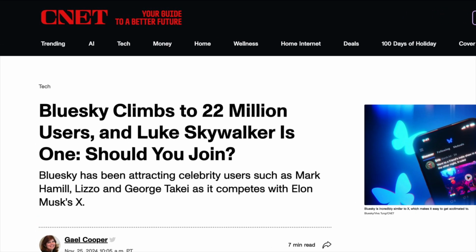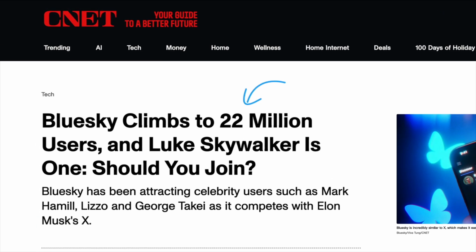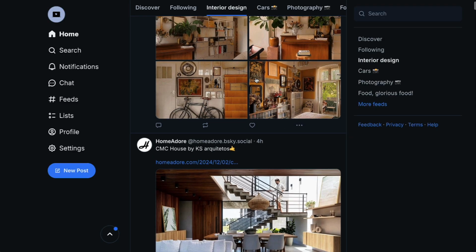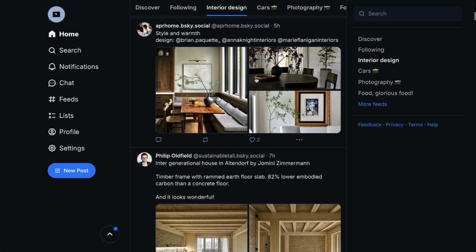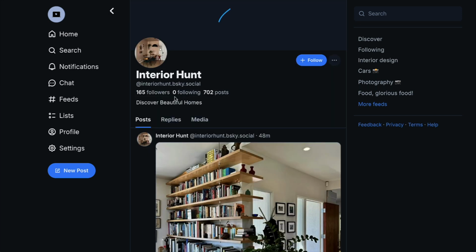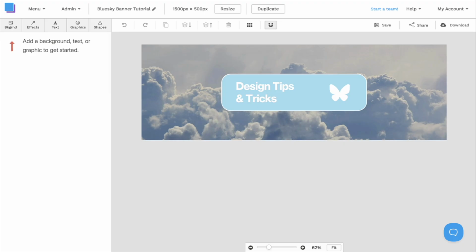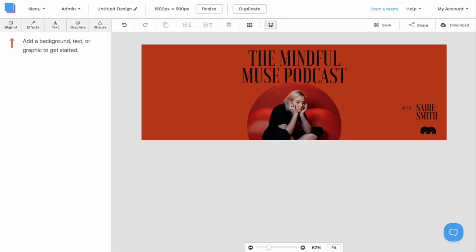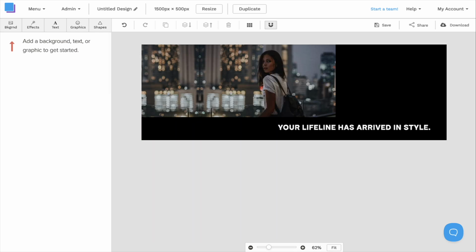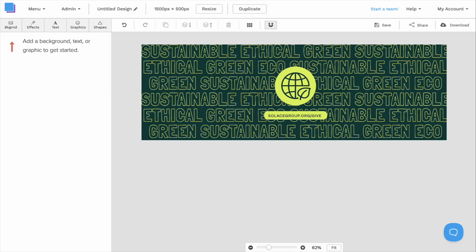Bluesky has been growing at a fast pace, reaching over 22 million users and counting. People seem to love the platform, but one common issue is that users can't figure out the correct Bluesky banner size. There doesn't seem to be any official dimensions listed on the Bluesky app or website, so we're here to help. Today, we're going to teach you how to make a custom banner for Bluesky using the best Bluesky banner size. Let's get into it.